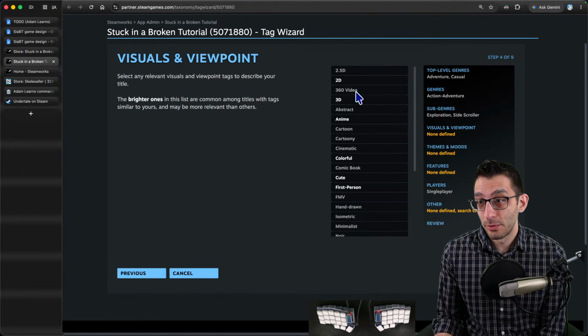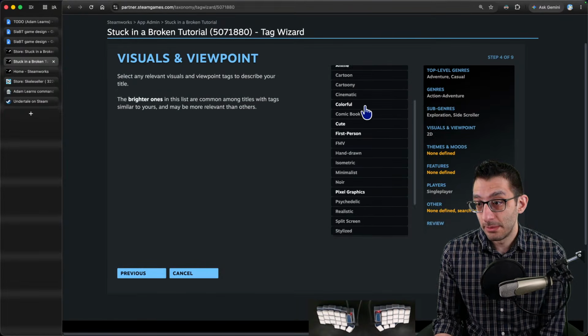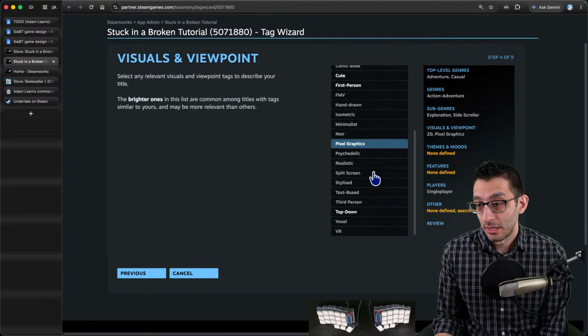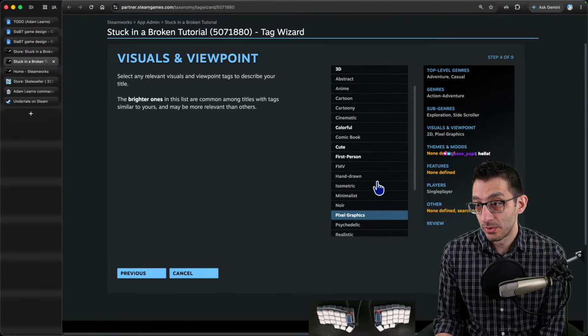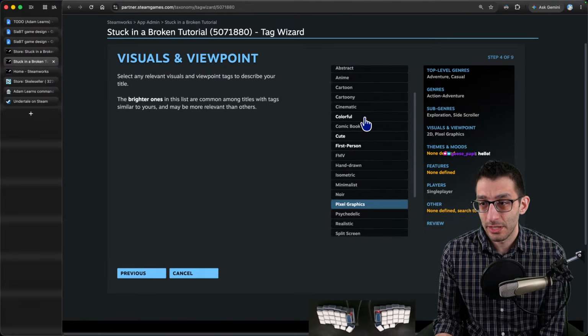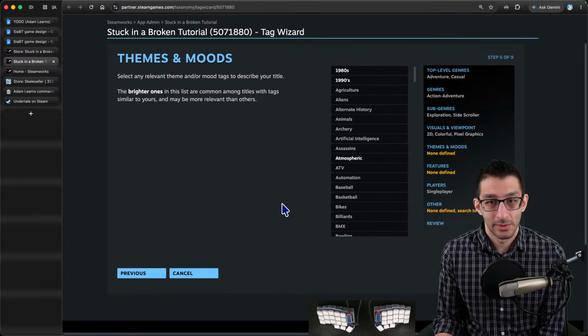All right, visuals and viewpoint. This part's easy. We have 2D, pixel art. For now, that's true. We might have 3D at some point. But yeah, I think that's probably pretty good, right? Text-based, third-person, voxel, cartoon, cinematic, colorful. It is generally pretty colorful. Maybe cute, but I'd start with that. Let's just do that for now.